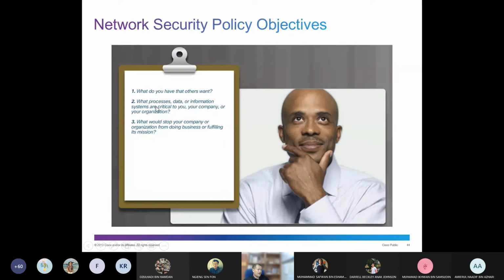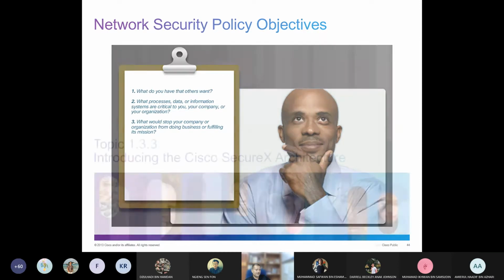Okay, the objective, what do you have for the other ones? Okay, and then what process, data or information system are critical for your company? What will stop your company or organization from doing business or fulfilling its mission? Right? Okay, we have to define that in the security policy. Then only you know what you need to protect. If the asset is very valuable, then you have to give more protection to that particular data. If not, then we don't have to consider too much. You don't have to spend too much money on that, right?